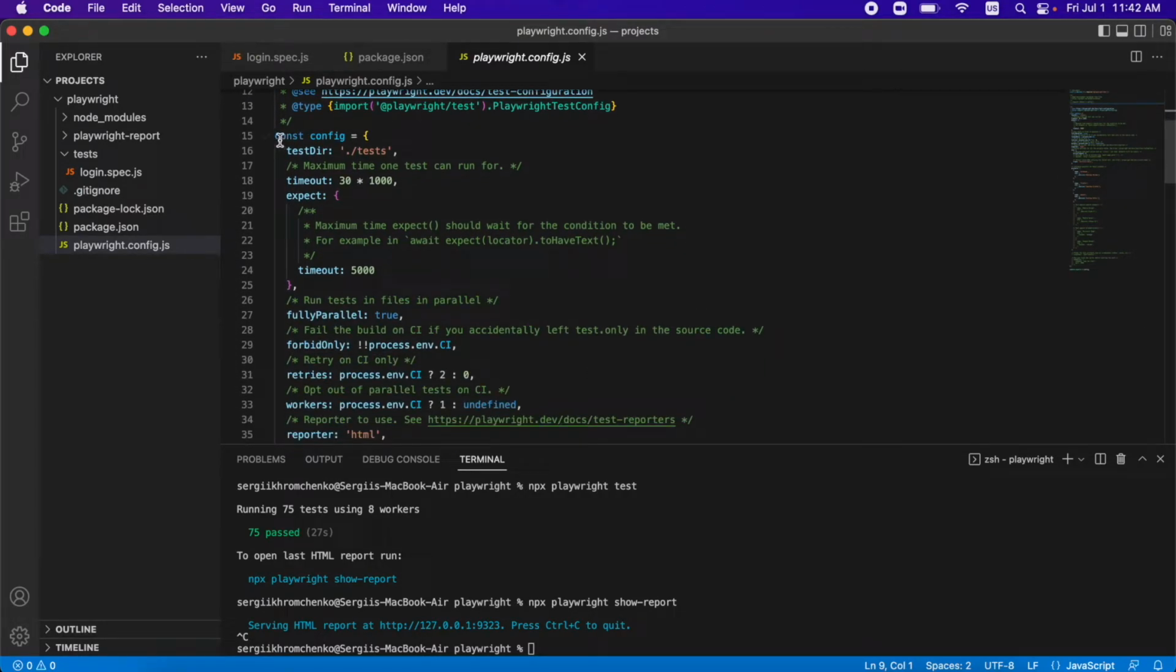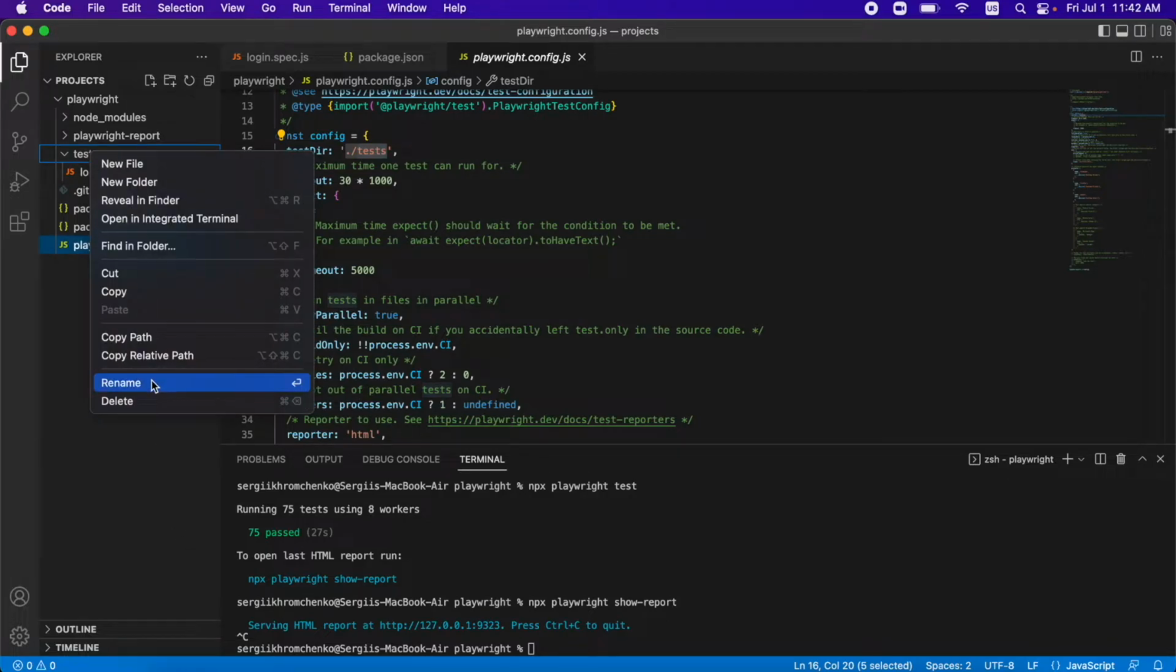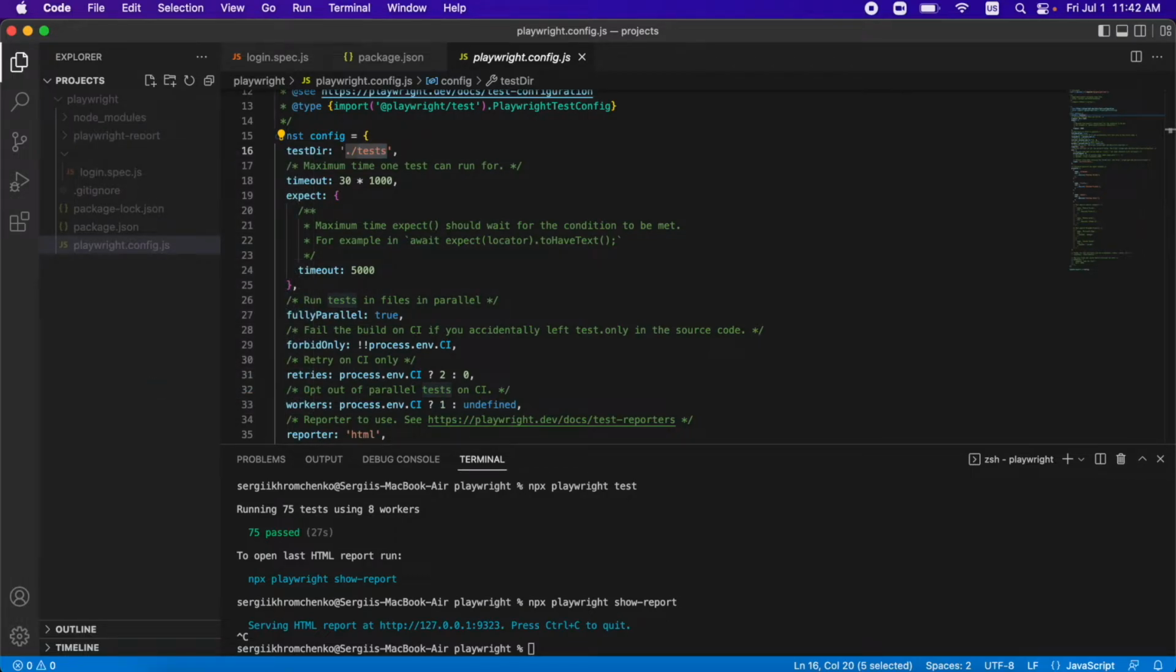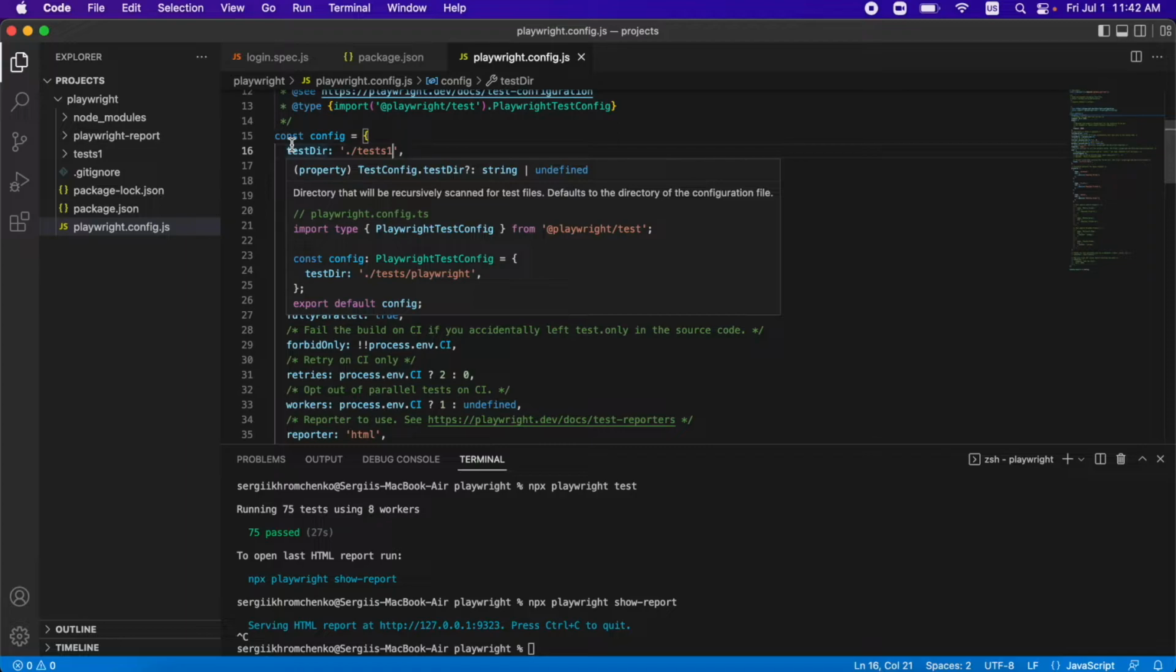All right, config test directory, tests. As you can see, we've specified tests as the directory for all of our test cases. And if we change the name right here to test1, for example, and we kick off automation, it's not going to run it because it's not going to find the tests folder as specified here. So these two should match, and only then your automated tests will run.